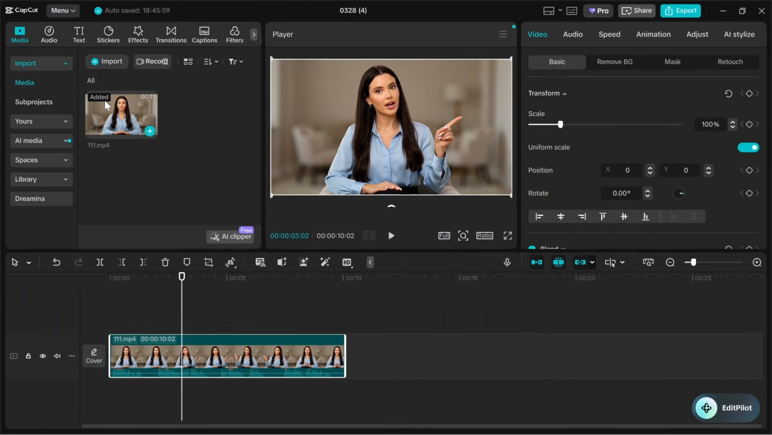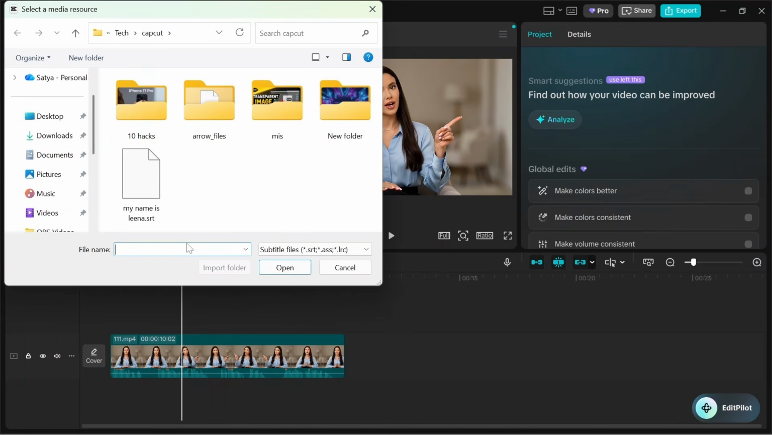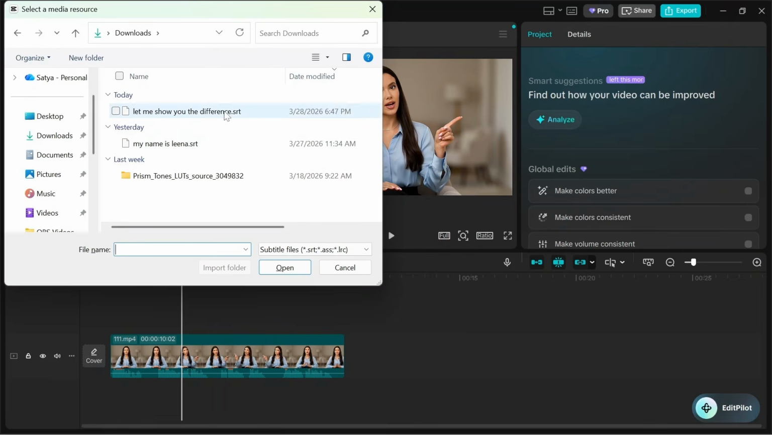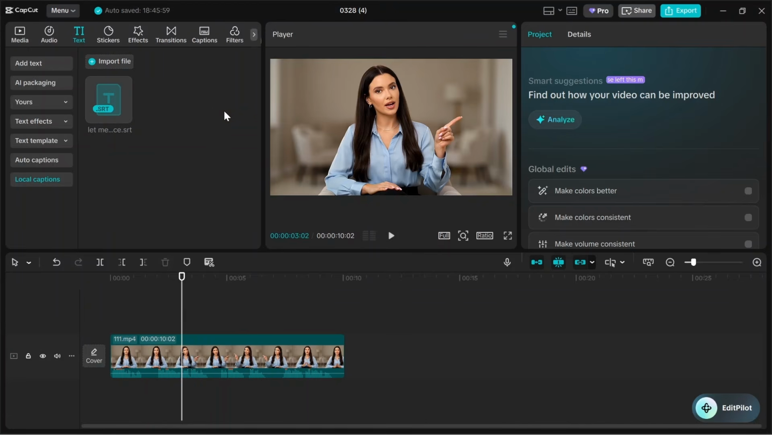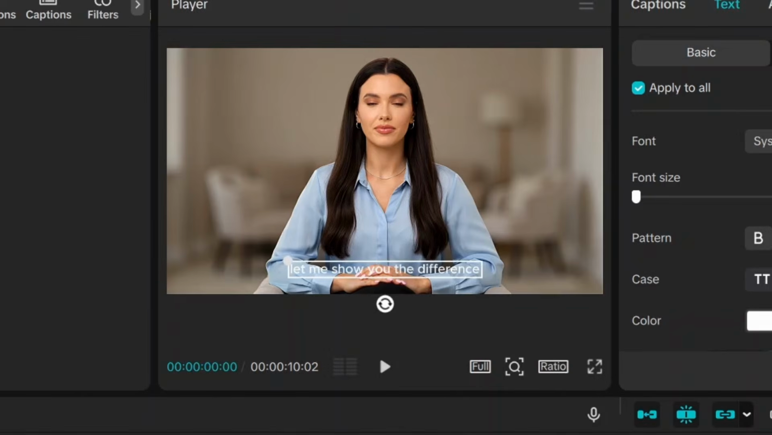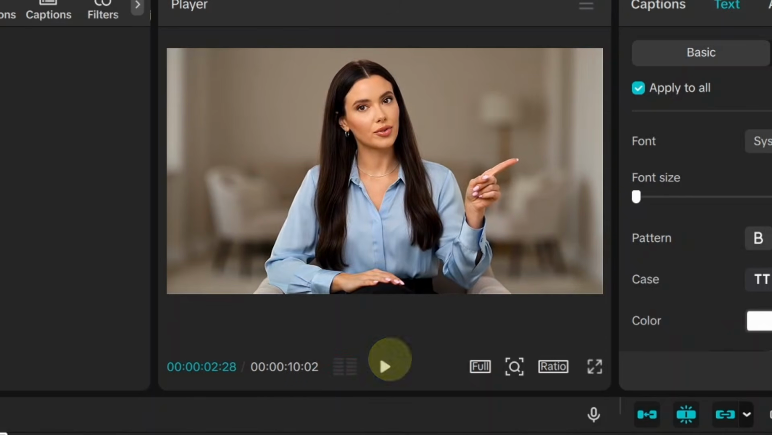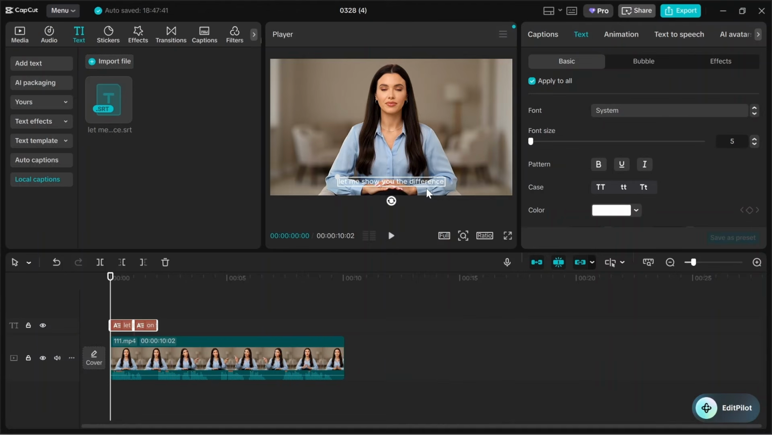Okay. Now let me go to CapCut. In CapCut you will see, I'll click the text button. Then there is local captions. Just click import file. So this is the .srt file I've downloaded. Okay. So I'll just add it. Now if I play the video, let me show you the difference. See, now we can see the subtitles. So this is one of the ways to add subtitles.